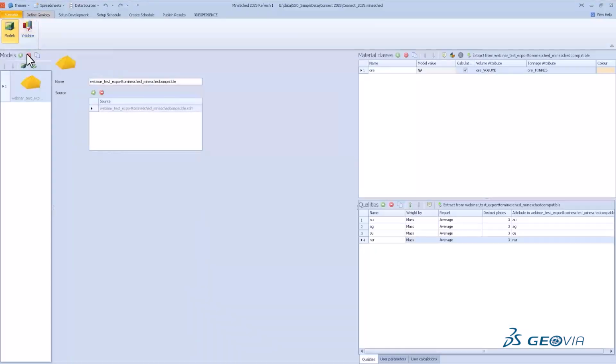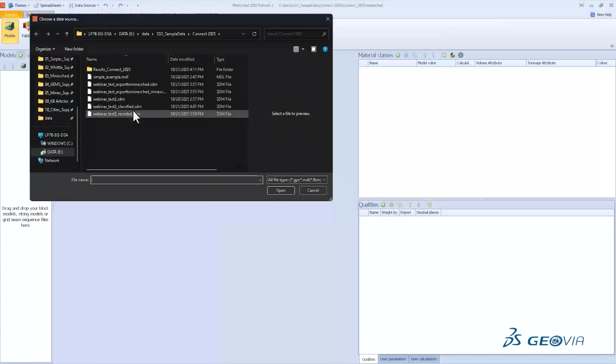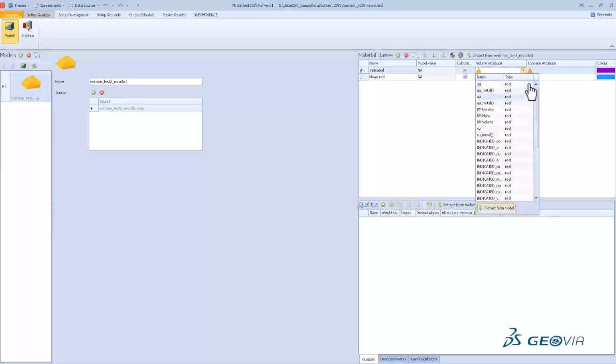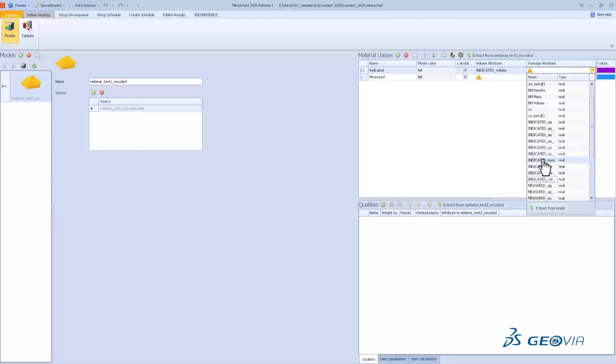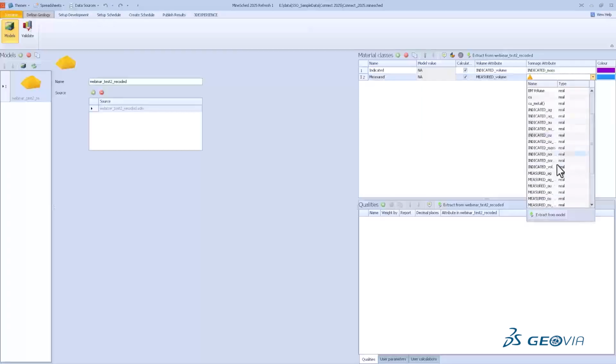Now, I will show the example of the one with multiple rock types. I'll clear everything. Hit the plus sign. And this is the one that was recoded now from the block model. This time there are 2 classes, indicated and measured. And we find the associated elements from both. So here we hit extract from model again, and we will find the indicated underscore volume and the indicated underscore mass. We will find measured underscore volume and measured underscore mass.